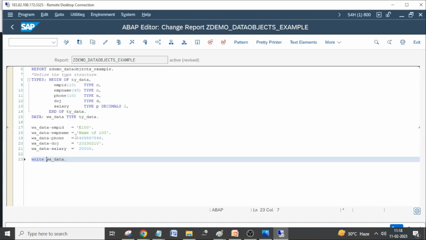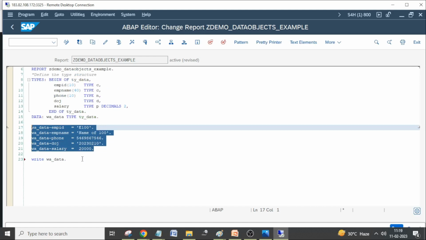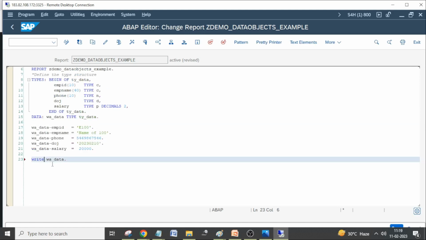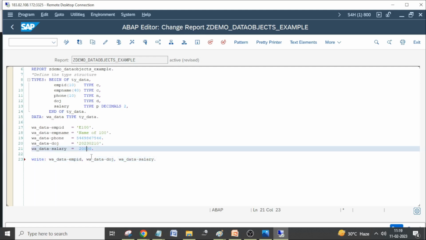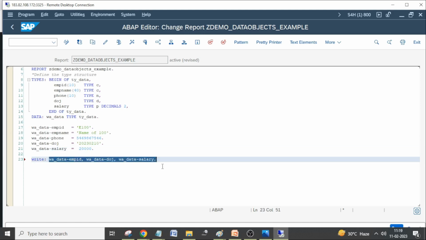When you want to display the work area data in output, we cannot directly use work area name here, just like a variable. We need to use individual field names. Employee ID, employee name. I don't want to display the rest of the fields. I have all the fields, but I want to display only these values in the output.